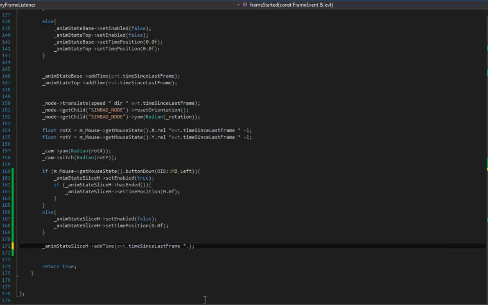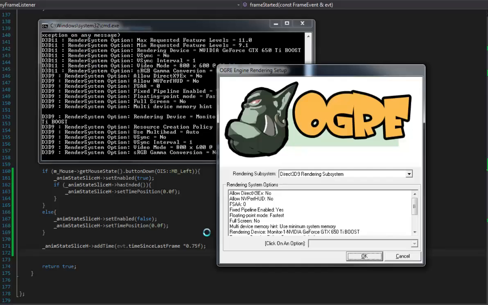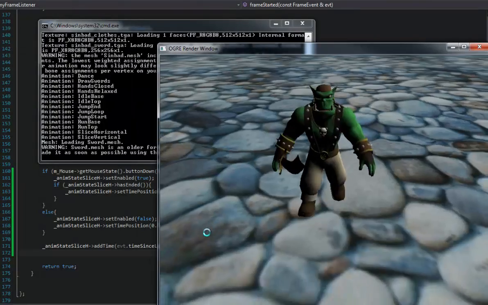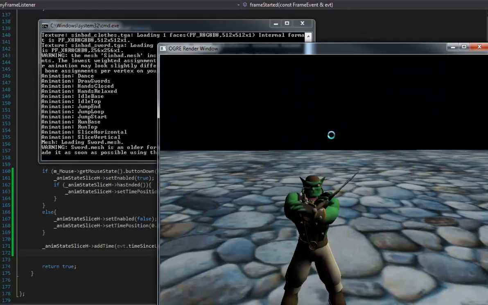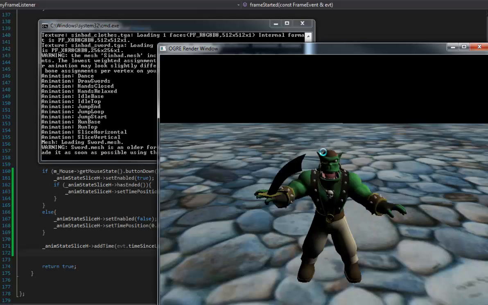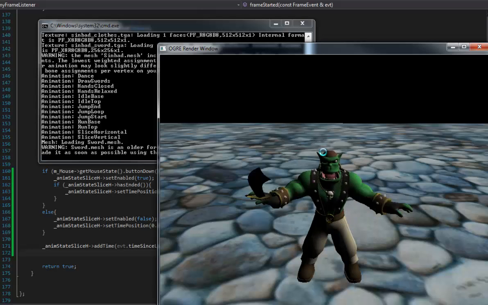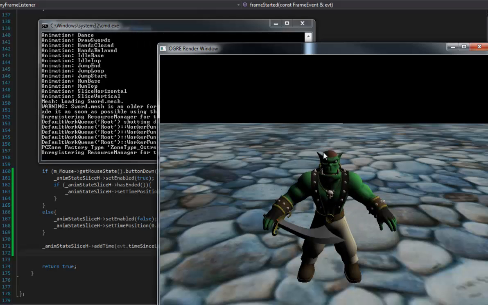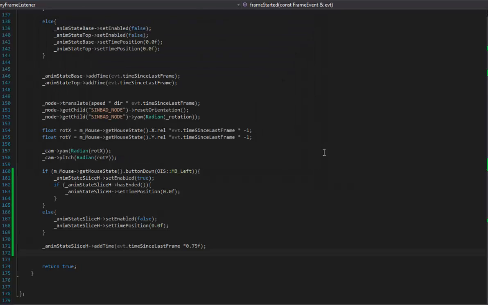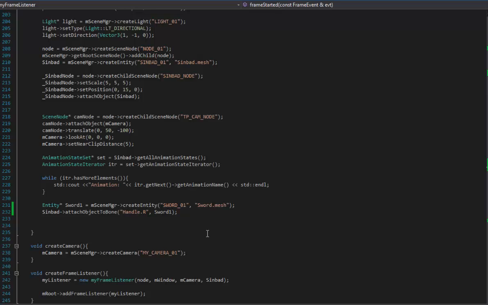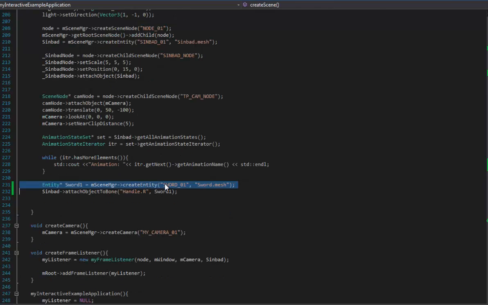So to slow this down, I'm just going to multiply my event time by 0.75 to slow my animation down a little bit for the slicing action, and then compile and run this code. Okay, yeah, this is a little nicer. Speed is a little bit slower. All right, and now let's go also in our create scene and give our Sinbad another mesh as well.